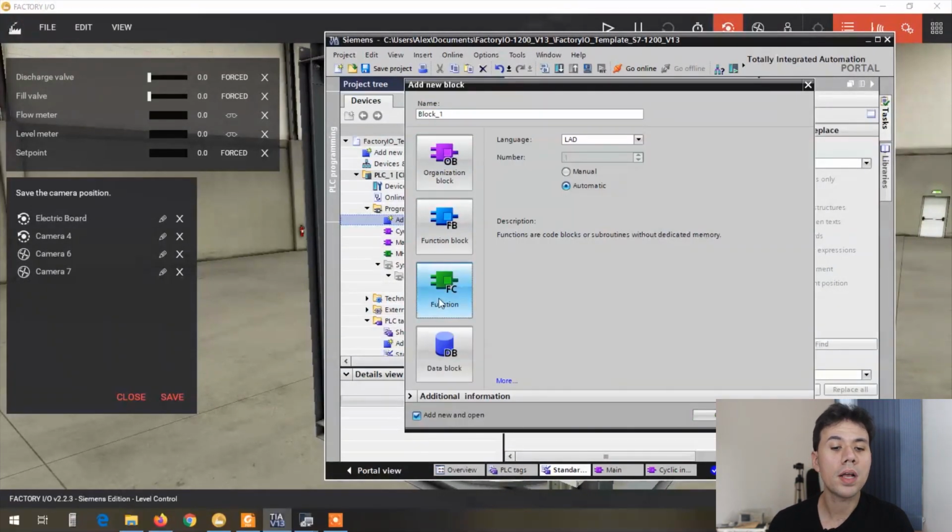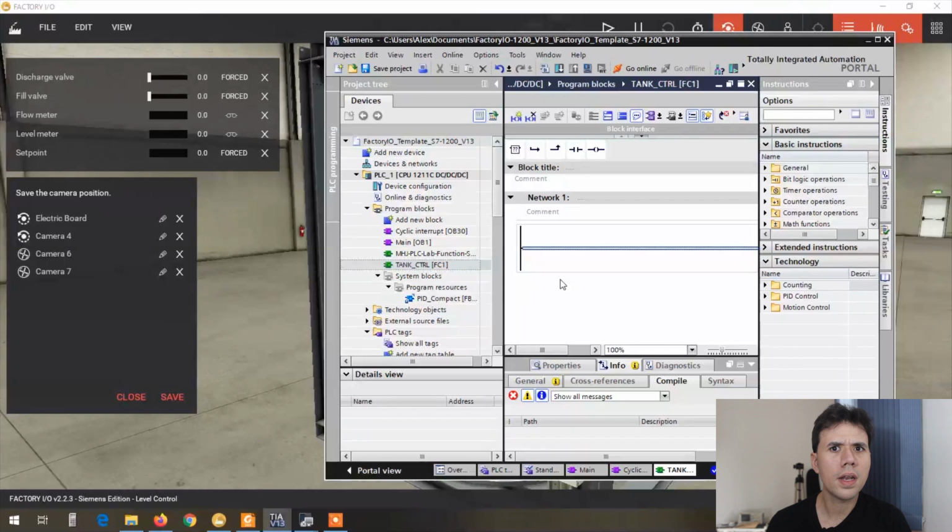Let's create a new block. You can use an FC. Let's name it tank control. Now we need to translate those data before we use them into the PID. I mean, we know the range of our sensors and actuators. We know that 10 volts corresponds to 300 centimeters of water column, but the PID doesn't. We need to put those values in scale.